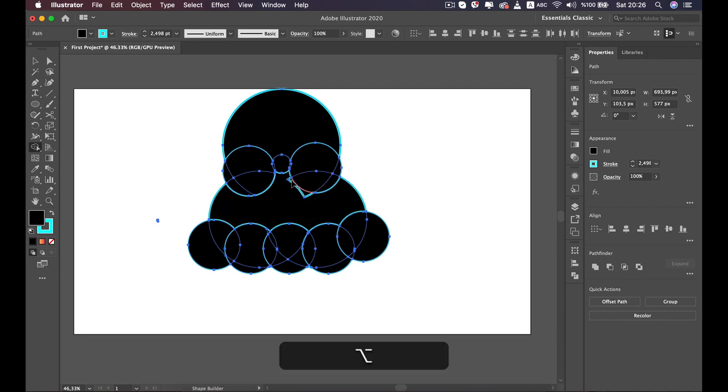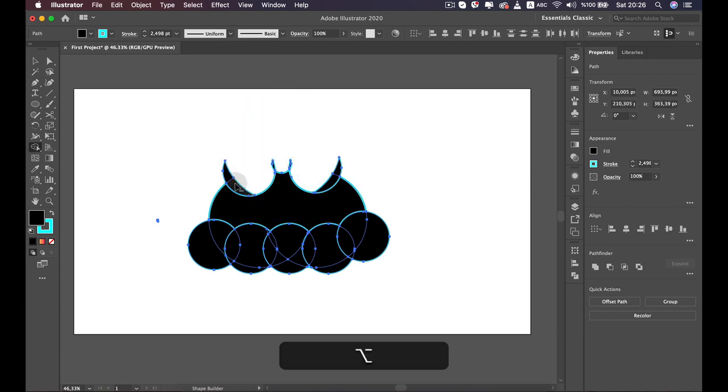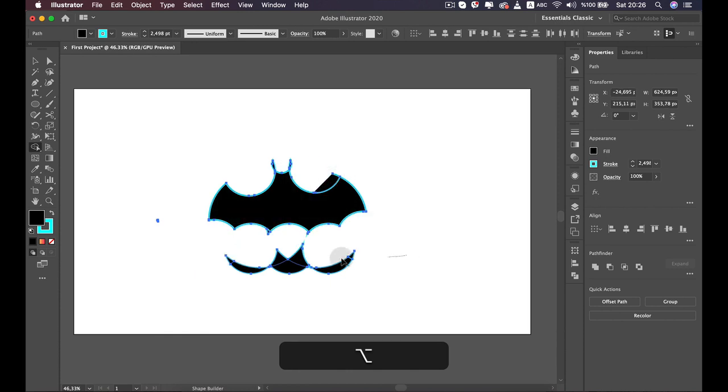Let's combine this part as well. And now press on the Alt and remove all of the other stuff, just like this. All of these circles. Now we already see the Batman logo. Let me remove these parts as well.